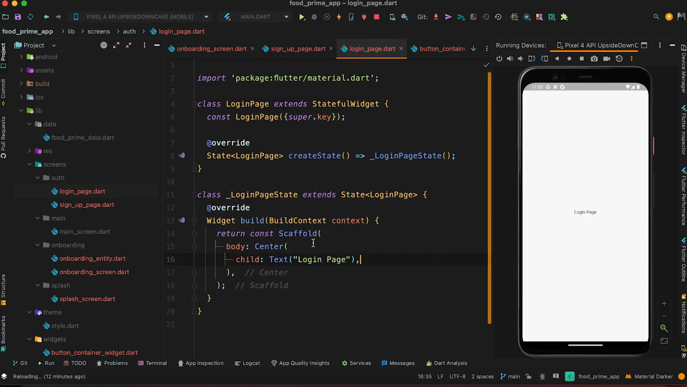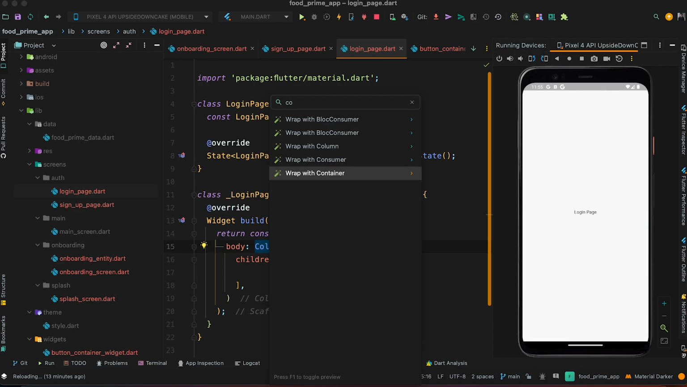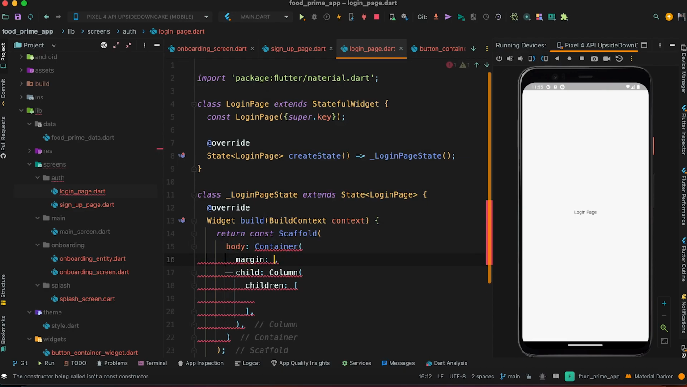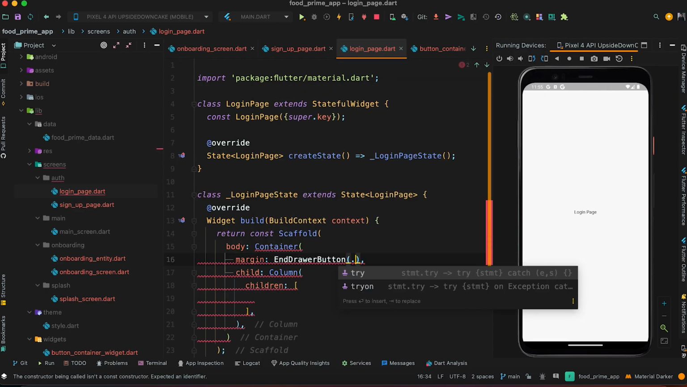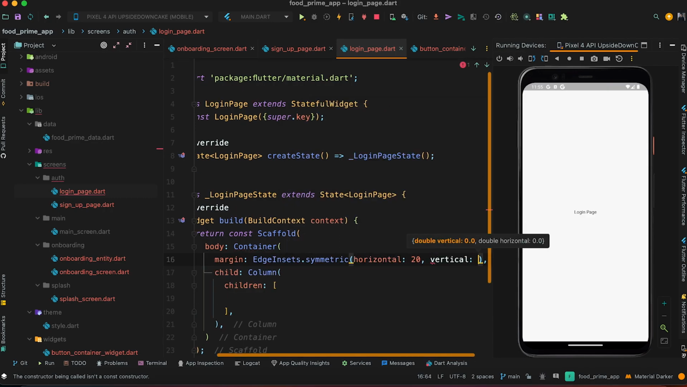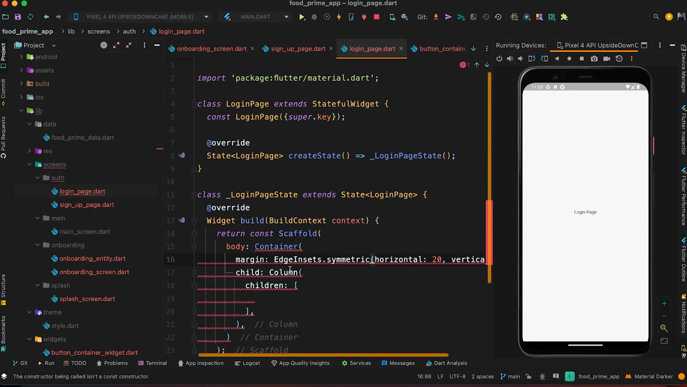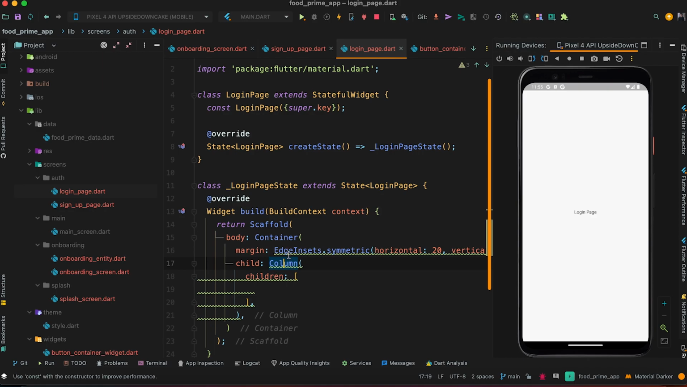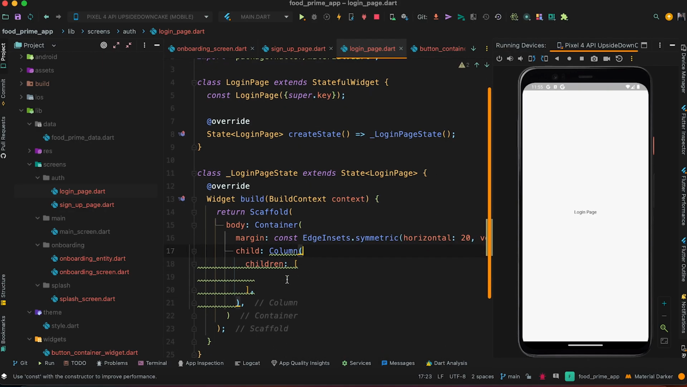So this is going to be inside a column. So let's remove the center from here and put column children, and let's wrap this column with a container and give it some margin. It will be EdgeInsets.symmetric horizontal 20 and vertical 40. And to overcome these errors, you have to remove the const from here and put the const only for this, and also not make this column constant because this can be rebuilt.